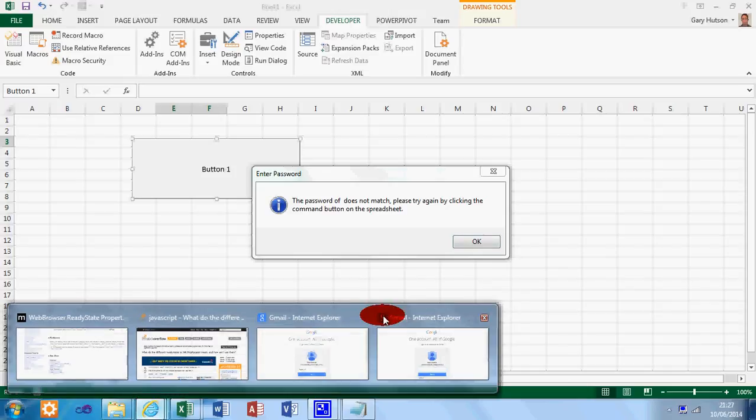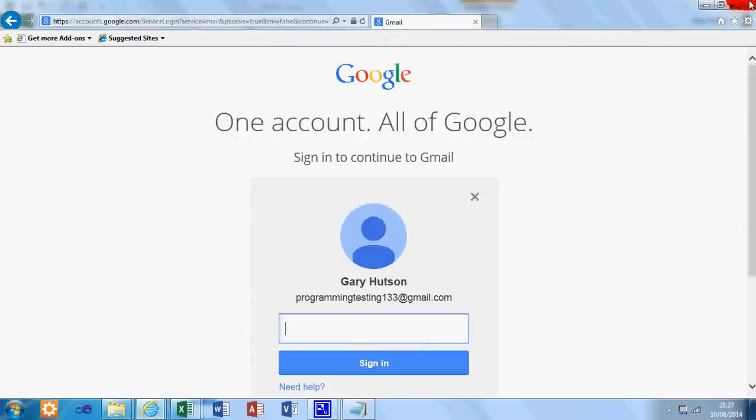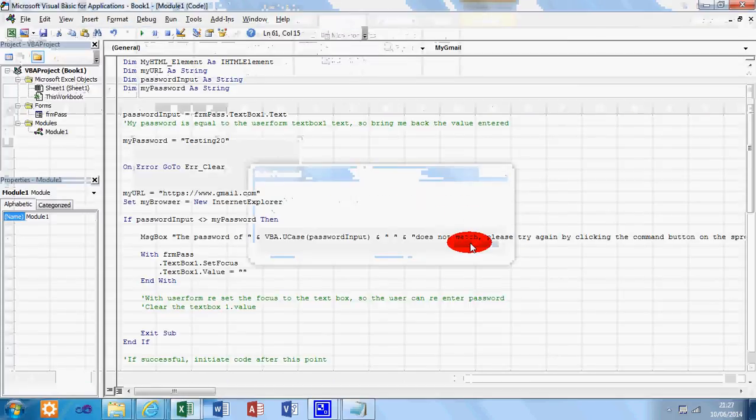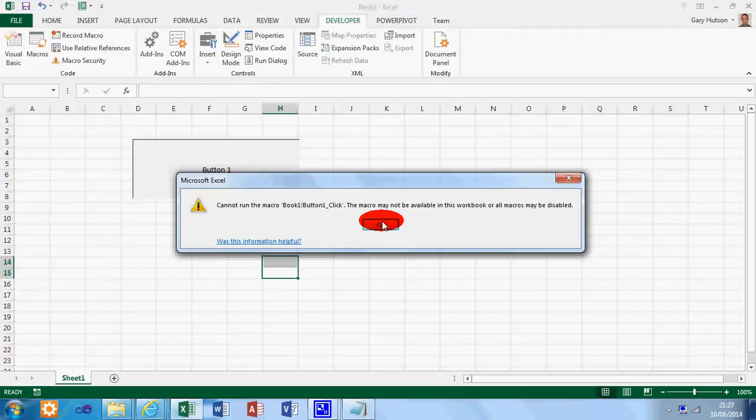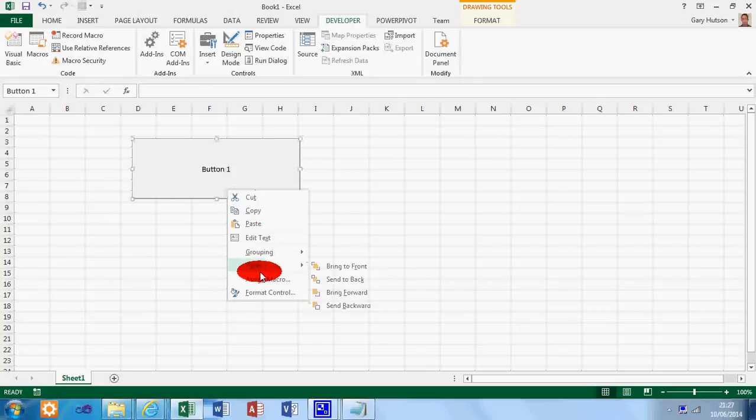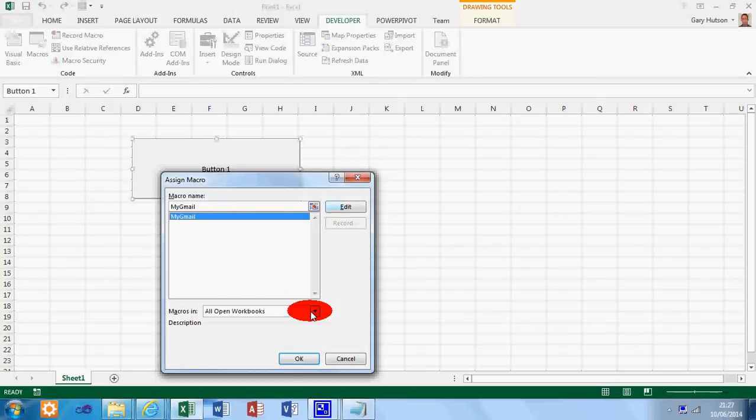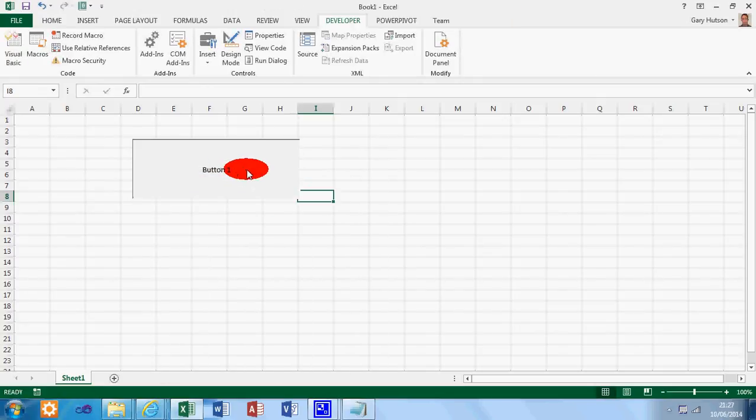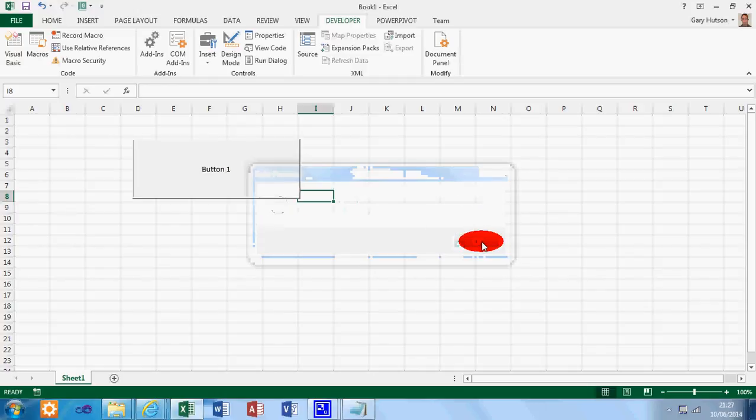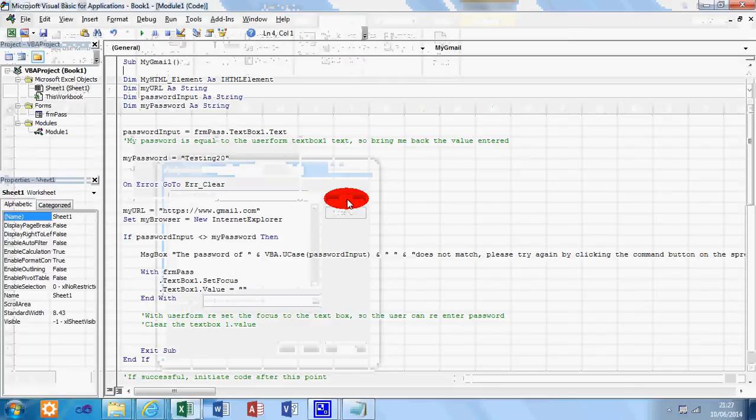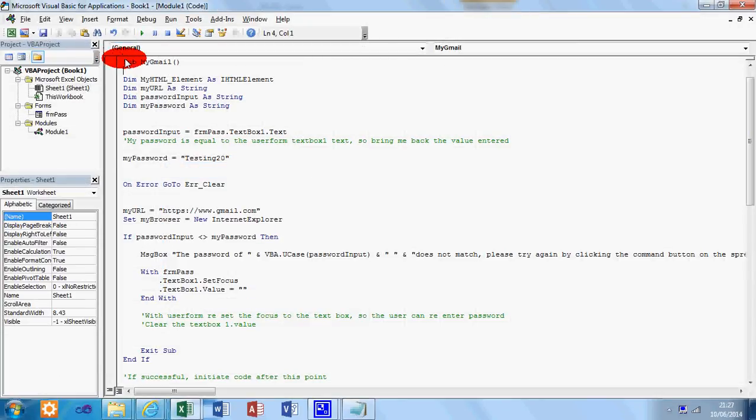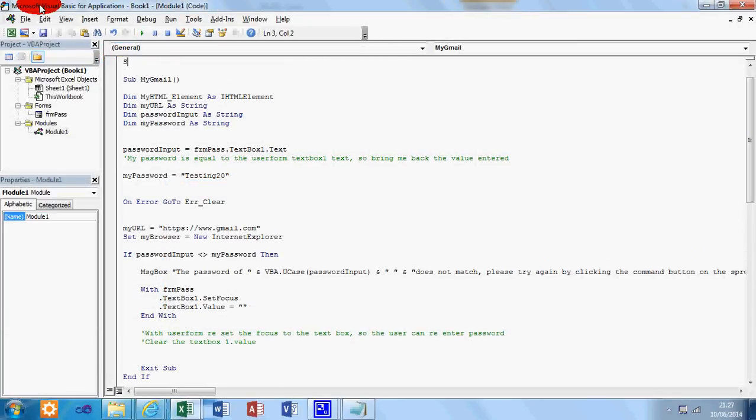just to test as well, make sure you are logged out of Gmail for this to work. Okay, let me just relabel this. Actually, have I got code on that button? Nope, I need to assign the actual macro, so my Gmail. No, that's wrong. We haven't done one important step. We need to go assign macro, we need to edit, we need to actually load it up first. So sub show user form.